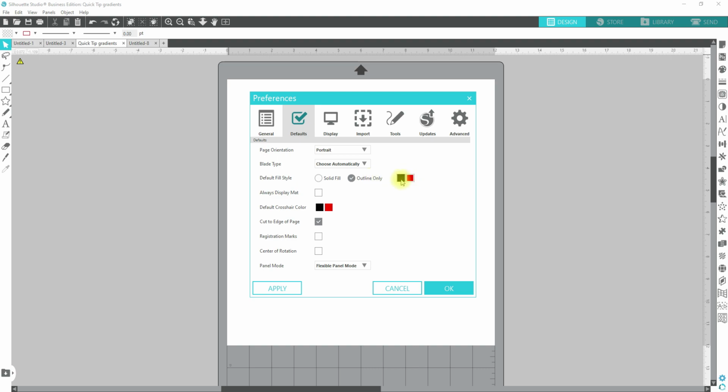And then your outline can be black or red. A lot of people associate red with being the cut line. That's technically not the case because you can make a line black, you can make a line purple, green, or whatever, and it's still going to cut. When you have Designer Edition or above, there are options to cut by color and you can cut based off your line colors. We will talk about that in a separate video.